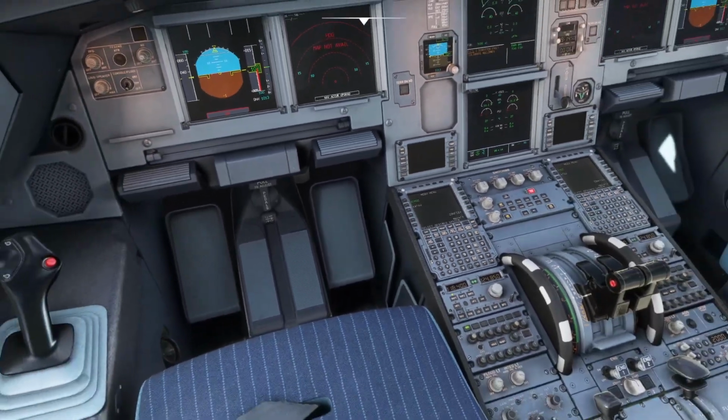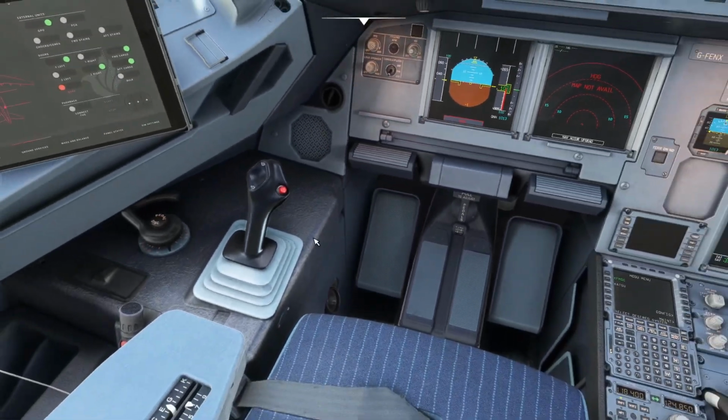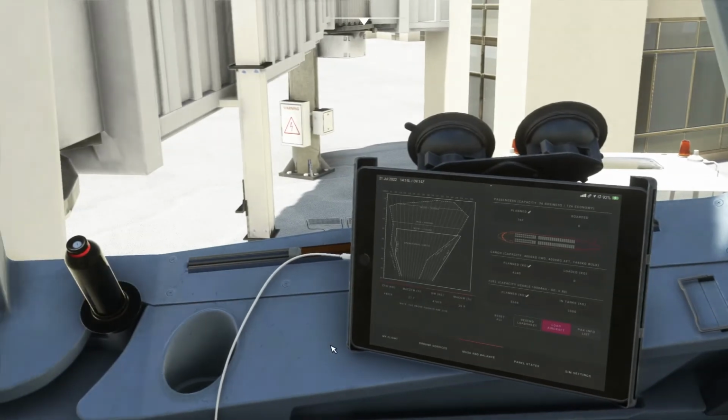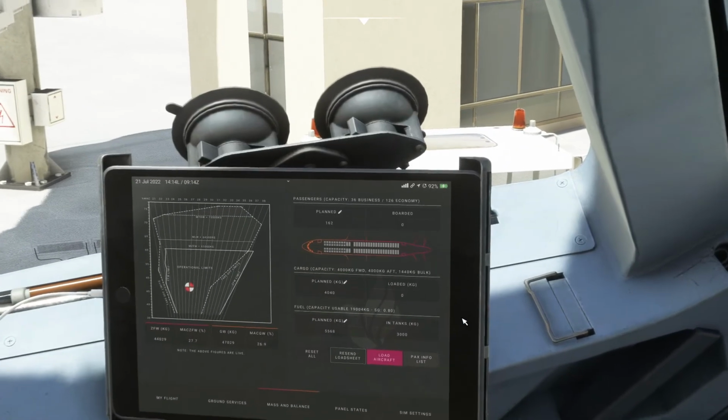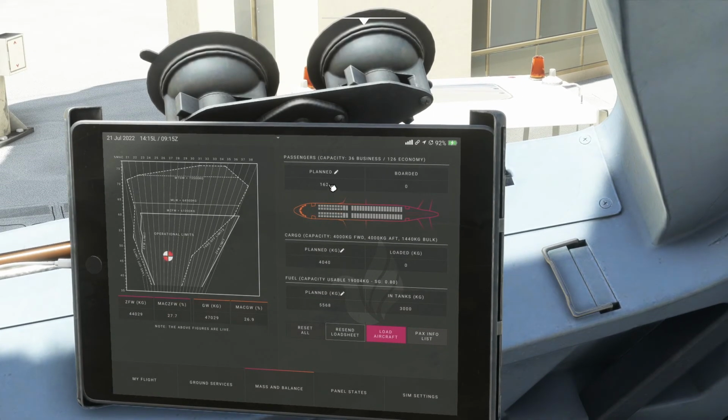Let's now move to the FMC. No, I forgot to do one thing, which is the mass and balance. So you can see that you can load the aircraft from this tab, and the planned passengers is 162, which is full. I've set it to full, and the planned is 4040, which is in kilograms, but in tons it will be 4 tons.